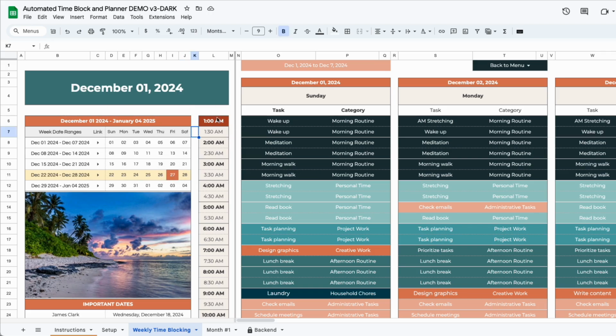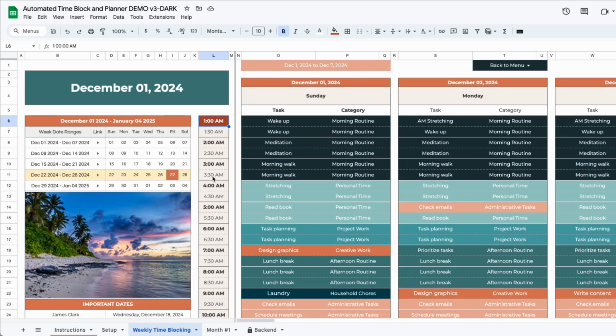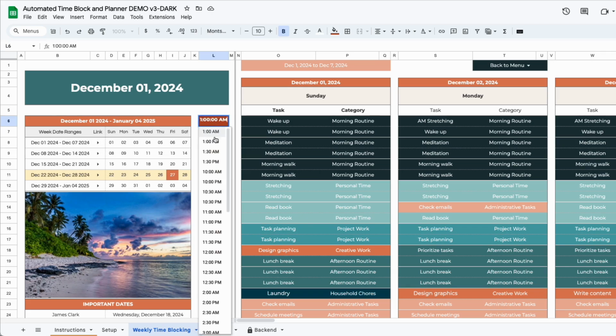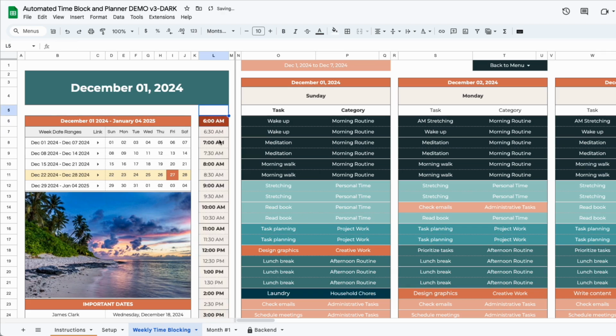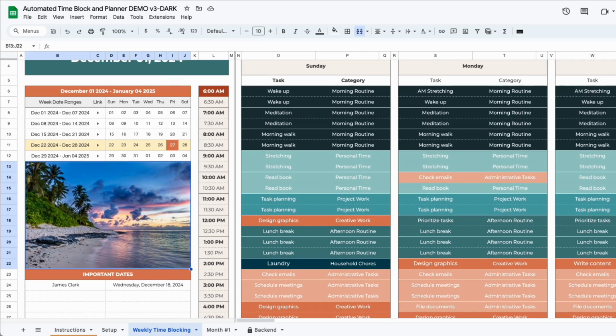All right, and then here's where you select the time. It goes from the time you select here all the way down to 24 hours after, divided in 30-minute increments. So you can go ahead and select 6 a.m. and it counts all the way down to 5:30 a.m. the next day. All right, this is a section to add an inspirational image or photo.